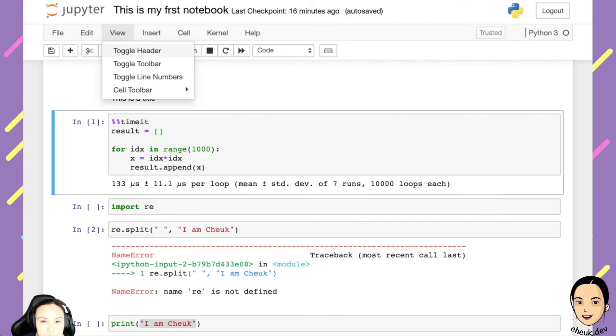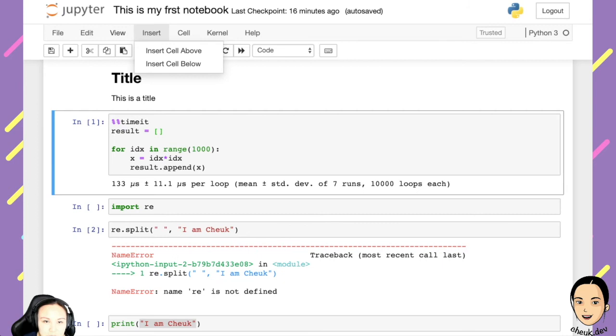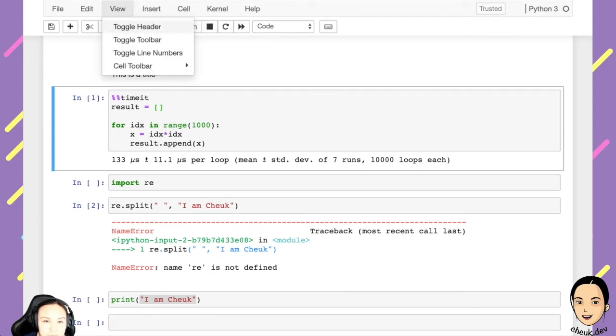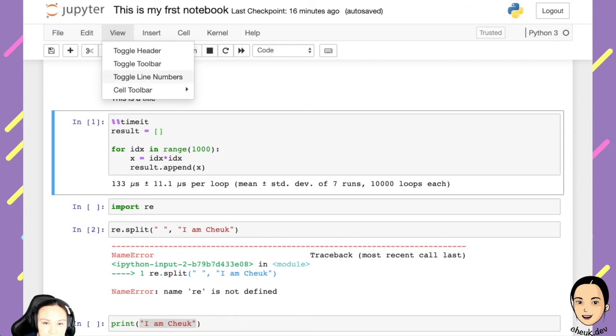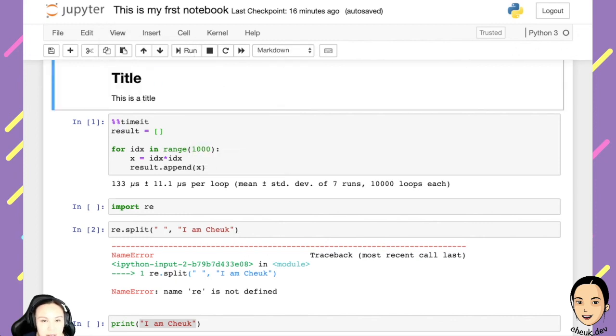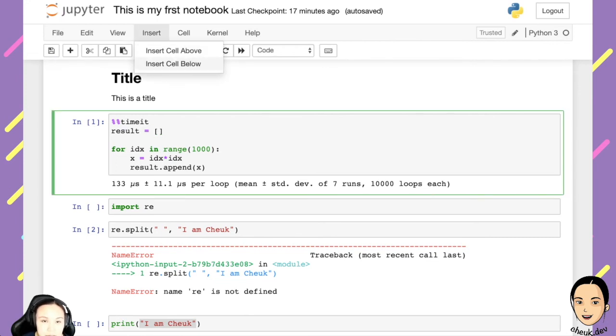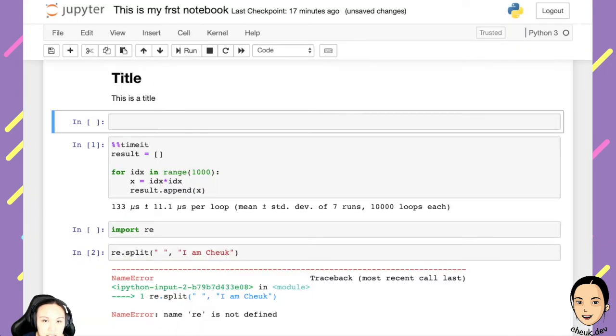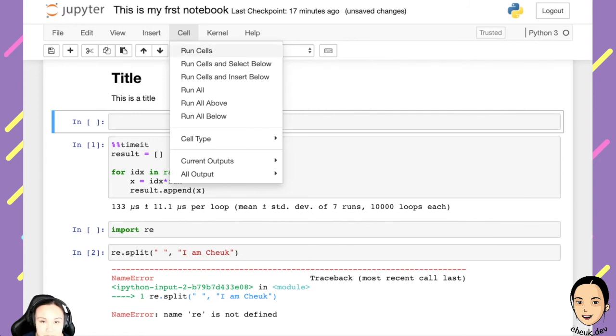View: you can toggle the header and toolbar. You can hide it or show it, nothing very fancy. You can toggle this toolbar. I won't do it now. Line numbers on the left hand side. Cell toolbar: you can play around with this, I won't go into details. And Insert: cell below and above. I usually use this add button or the shortcut key to do it. And Cell, you can run cells.